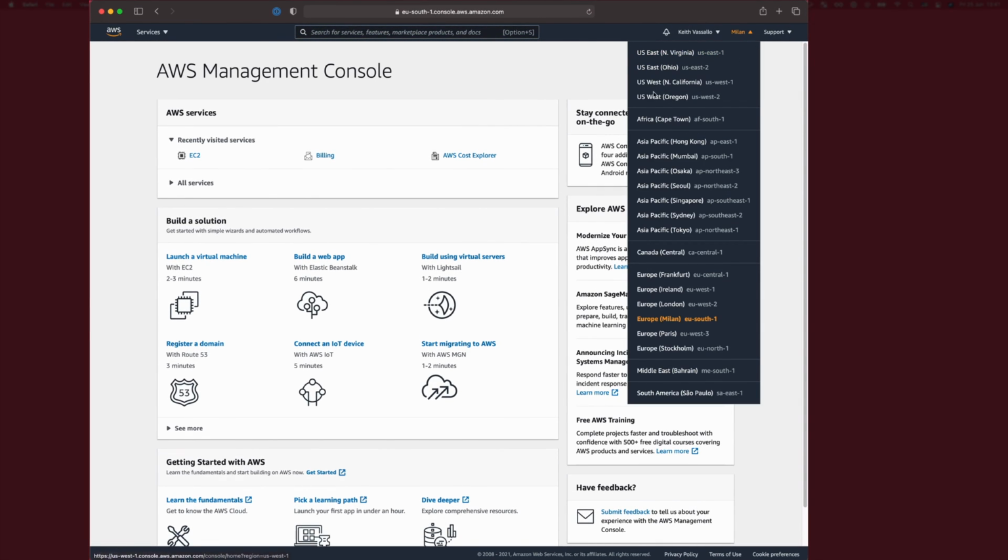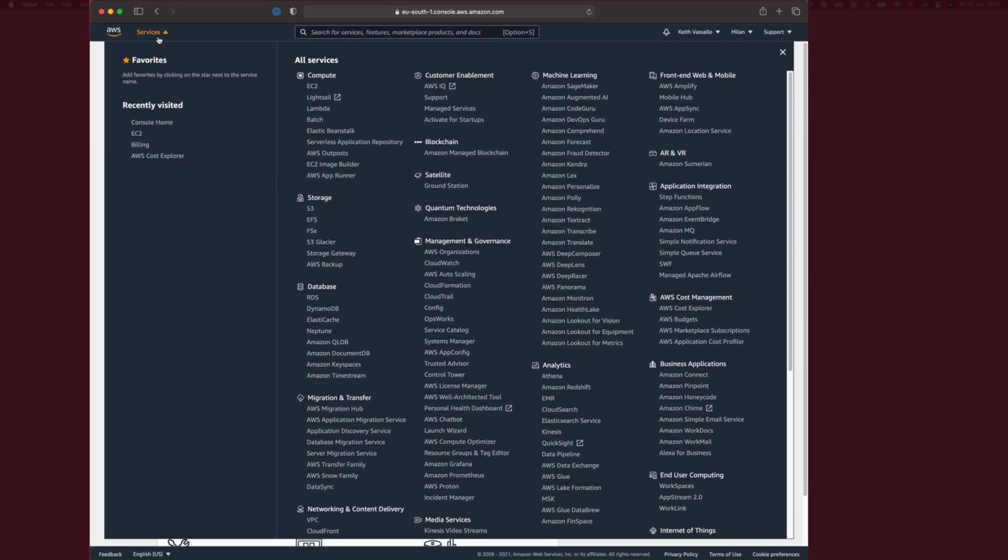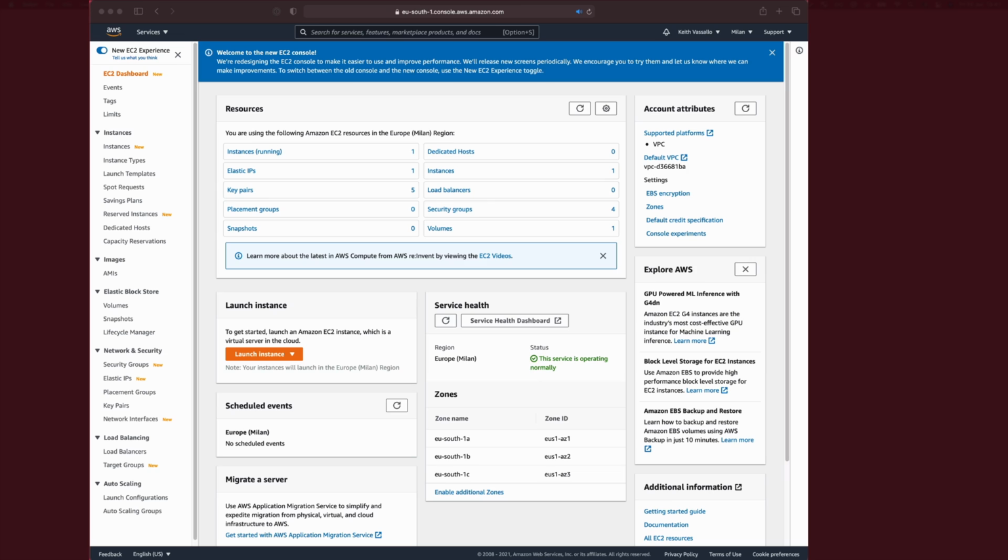So as usual with AWS, we start in the console. The first thing you'll want to do is make sure you've chosen the right region, since the VPN will make you seem like you are from whichever region you choose for your instance. Now from services, we'll go to EC2 and we'll click launch instance here and then click launch instance again.